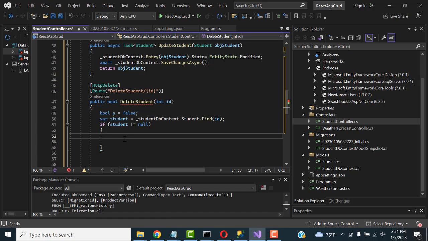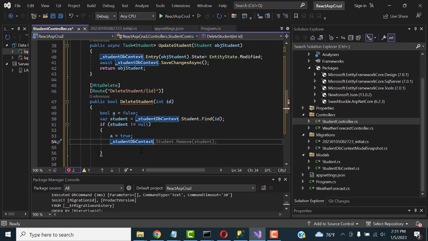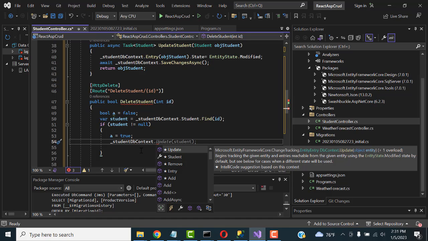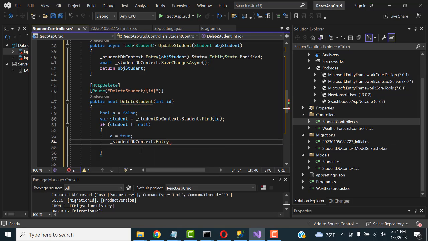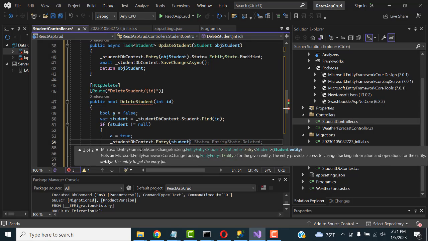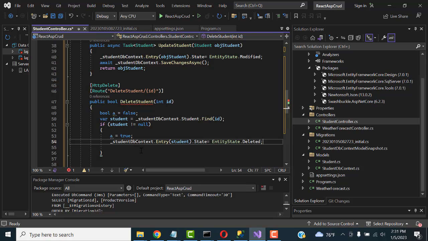So how to do this? Here this one should be bool is true, so write a equal true, press tab key. Now what you are going to do is write the entry. Write context dot entry student, dot state, and press tab key on your keyboard, it will take care of it, right?